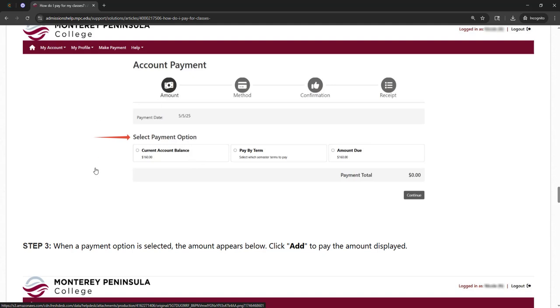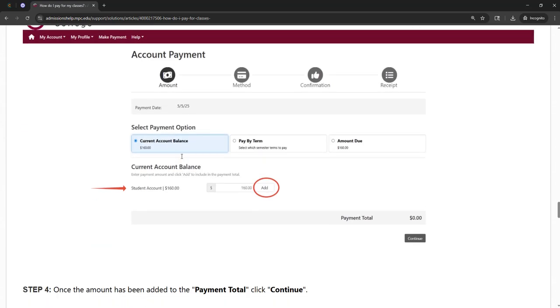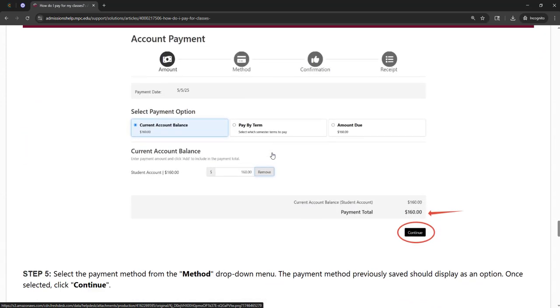This would be the current account balance, pay by term, or amount due. When a payment option is selected, the amount appears below. Click Add to pay the amount displayed. Once the amount has been added to the payment total, click Continue.